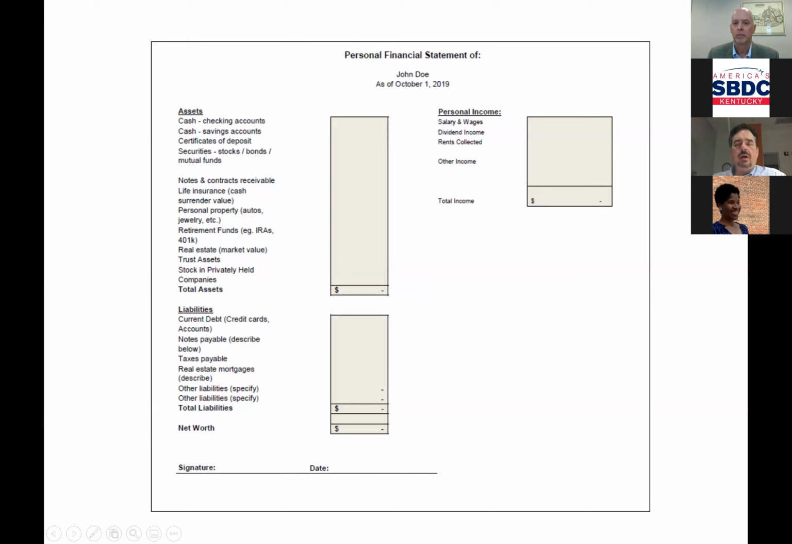If most of your income comes from your business and you don't take W-2 income, you just take owner's draw, whatever, then I would put that under other income instead of wages. Is that correct, Michael? Yes. Okay. So that's pretty self-explanatory.